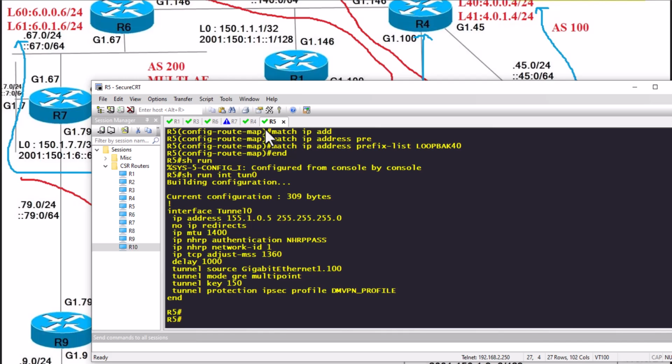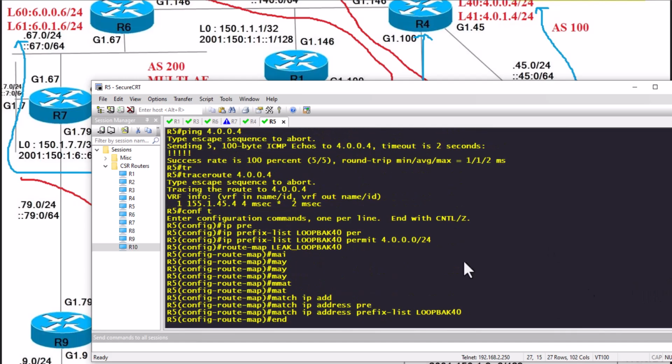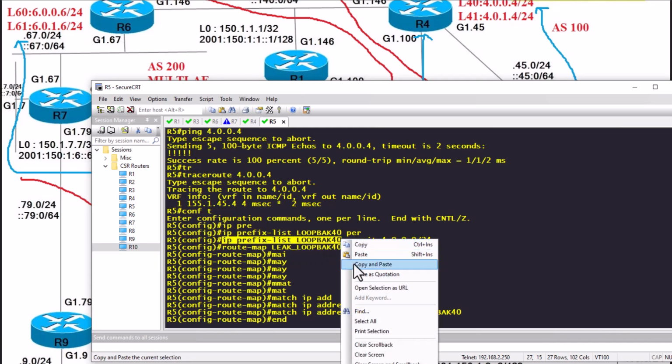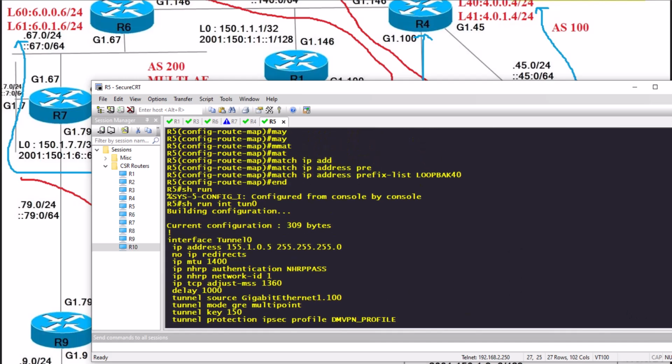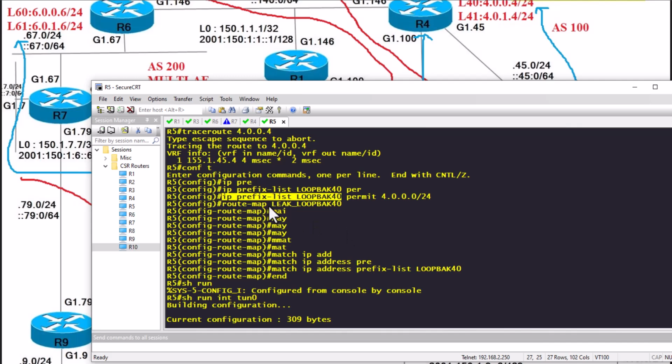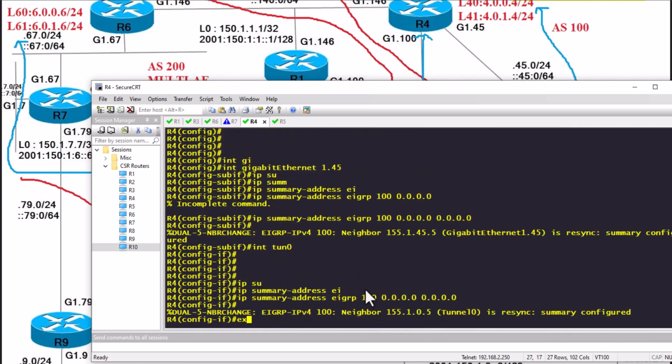Sorry, I think I created it on the wrong router. Okay, I had to create it on R4, not R5. So no IP prefix list, I just delete it from here, and no route map leak 40. I had to create it on R4.